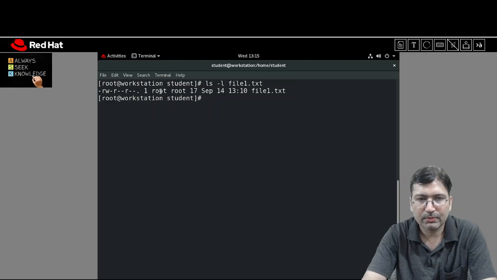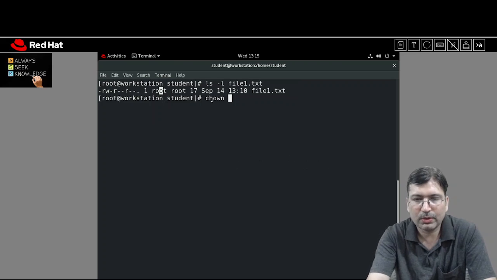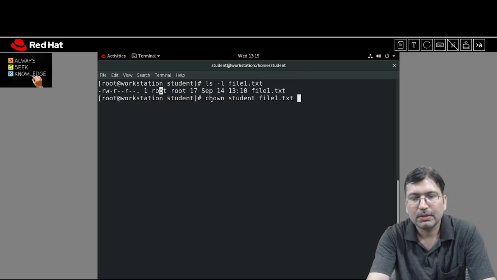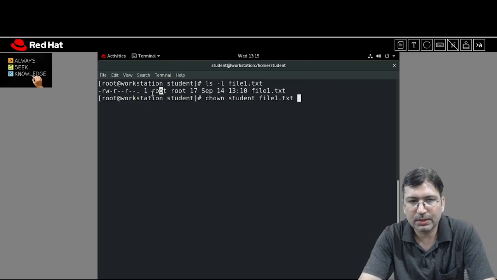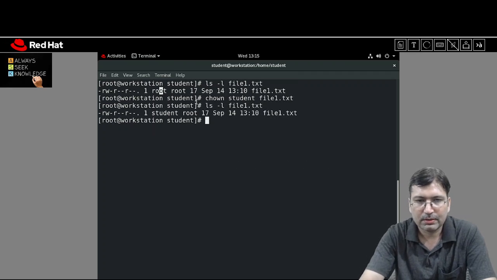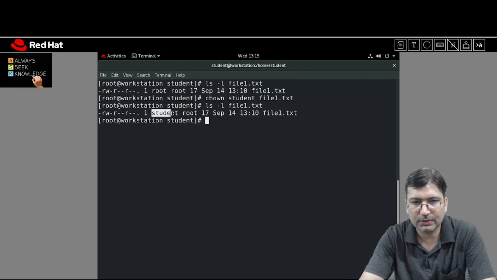Okay, we are trying to change the ownership of this. So we use chown. Then the owner I want to make is student, and the file name is file1.txt. So that means I want to change the current owner, that is root, and I want to make the owner of this file student. I hit enter, and if I again check with the help of ls -l, you can see here the owner of the file has been modified, right?